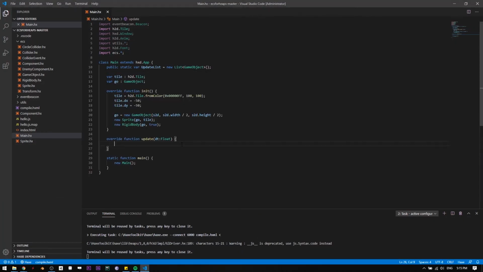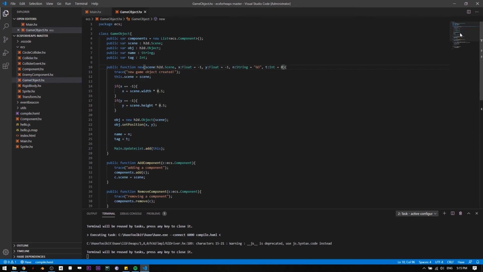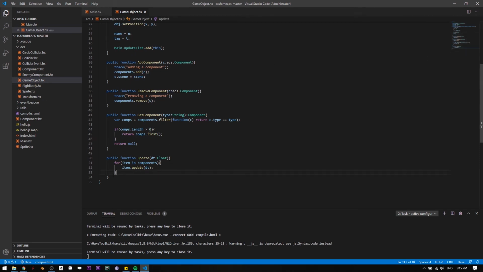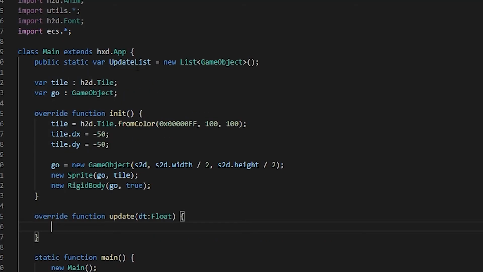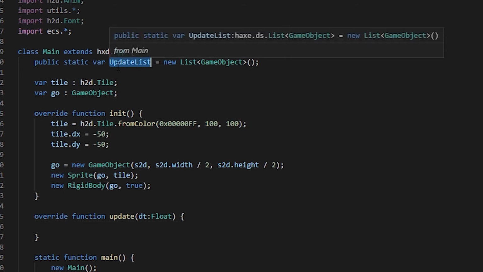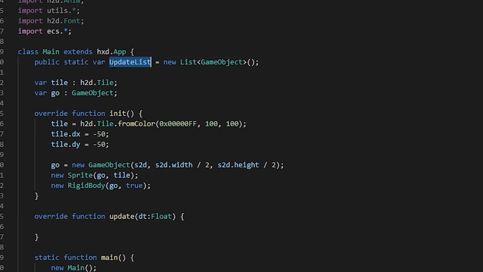The reason it's not falling is that we're not activating our game objects using our update methods. So these update methods in game objects, they don't get called ever. So how are we gonna call them? Easy peasy. Having in mind that this is the list of our game objects, which is called update list.